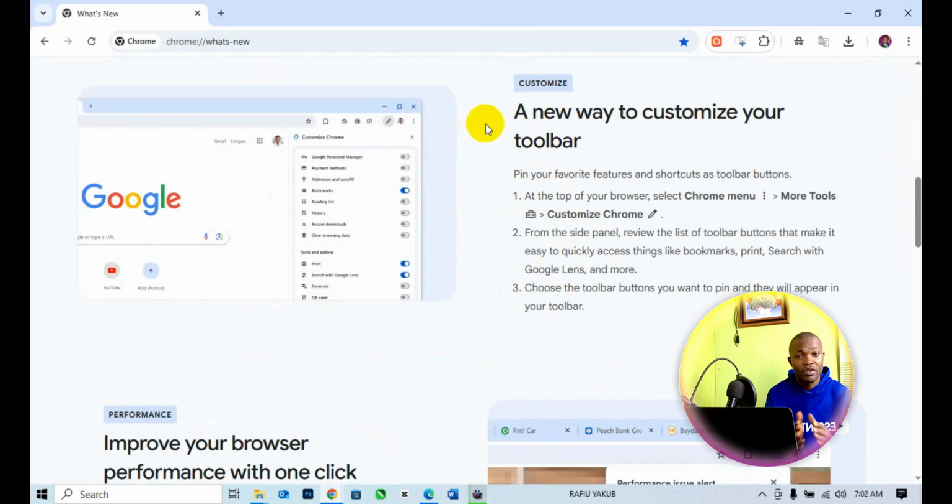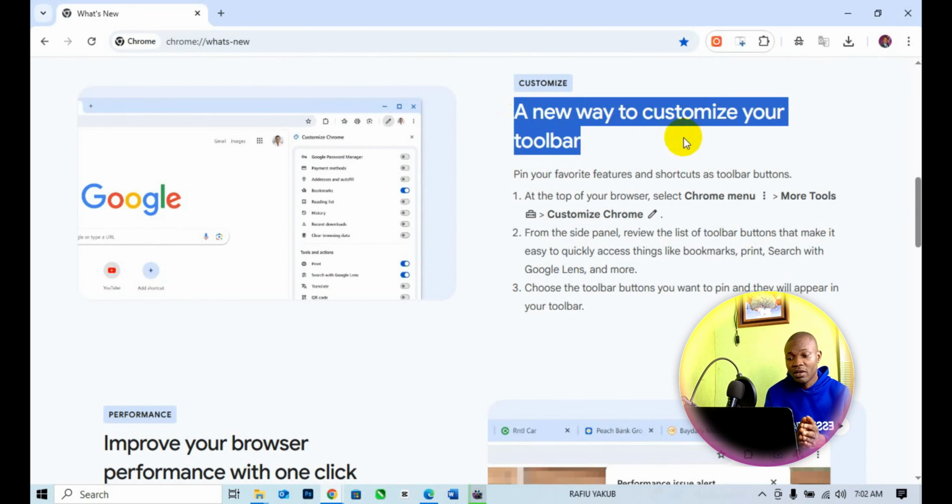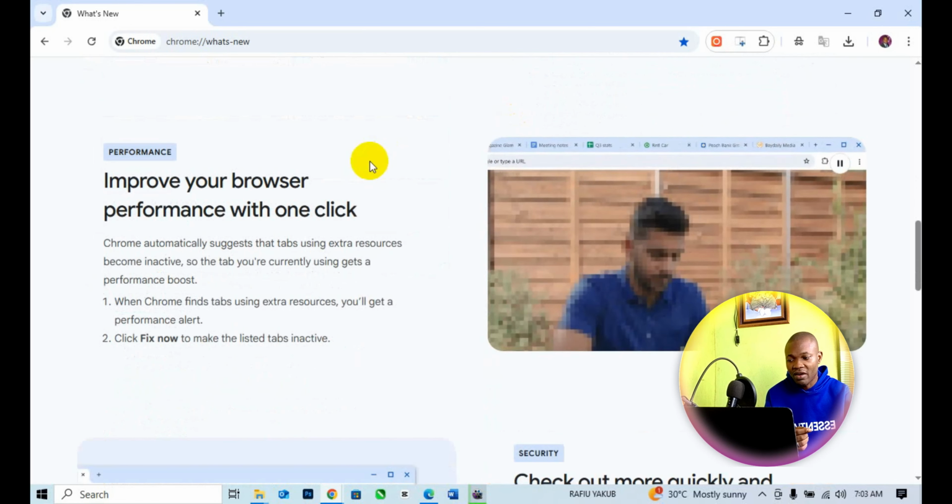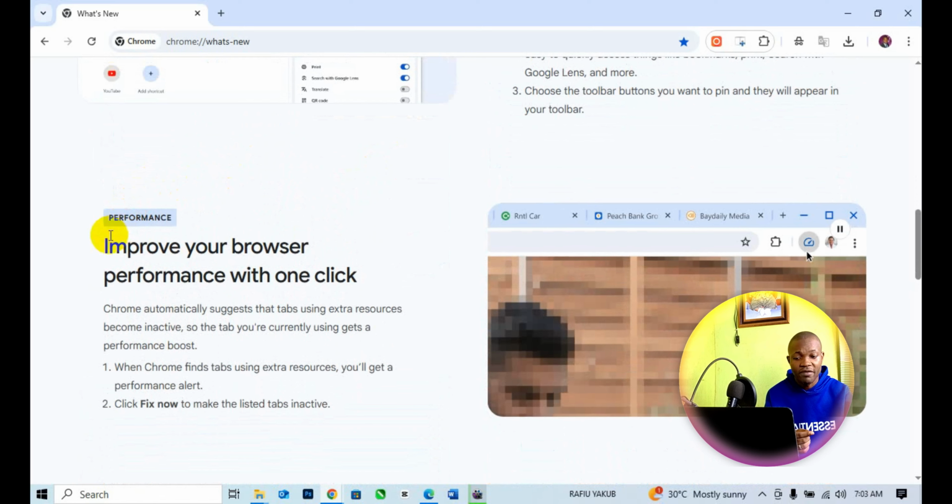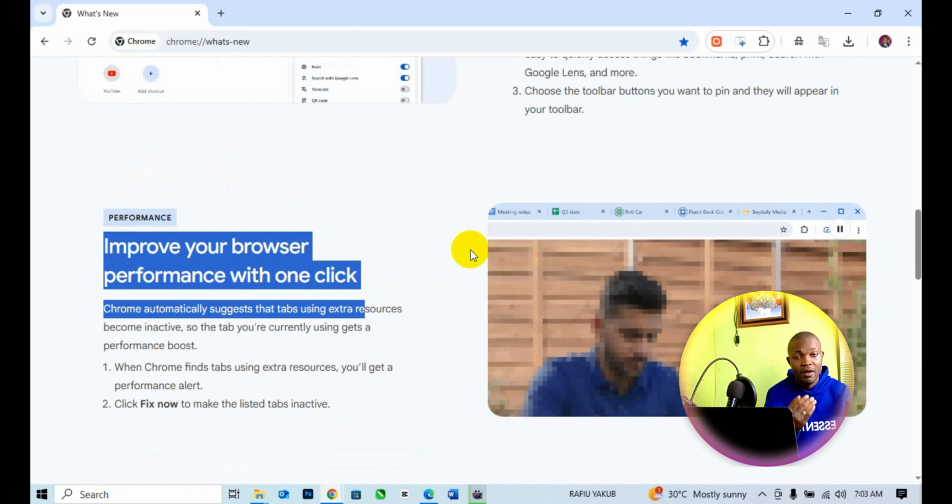This is a new feature for Chrome on web. This is a new feature for Chrome on the laptop, whether you are using Windows PC or iOS. So this is a new feature. This allows you to customize your Chrome tab. Then you can scroll down and see some of another features right here. So under the performance, this is what is actually released by Google.